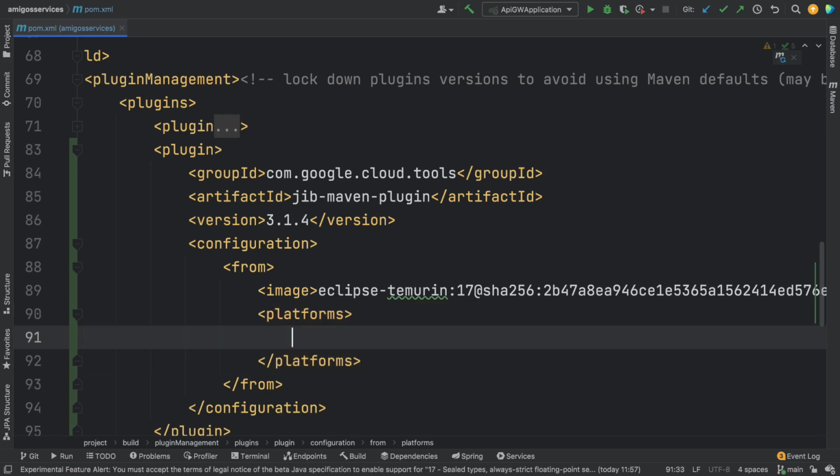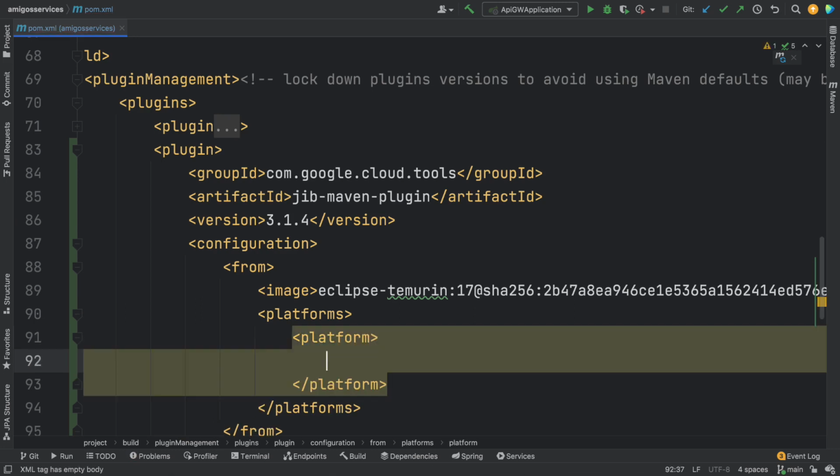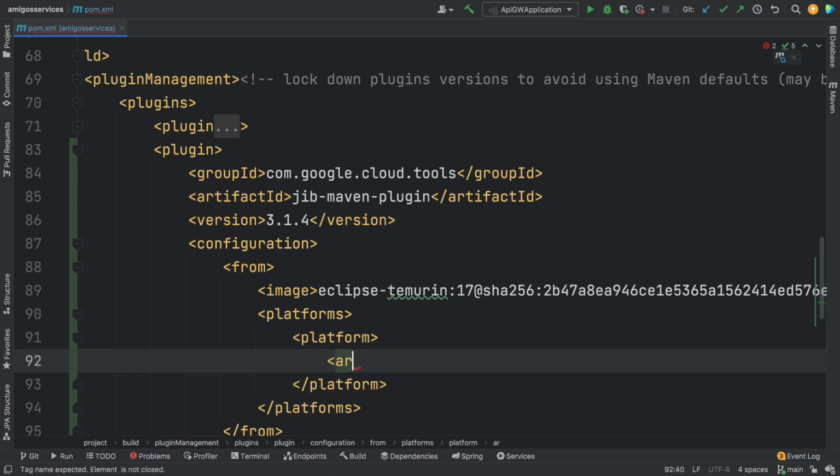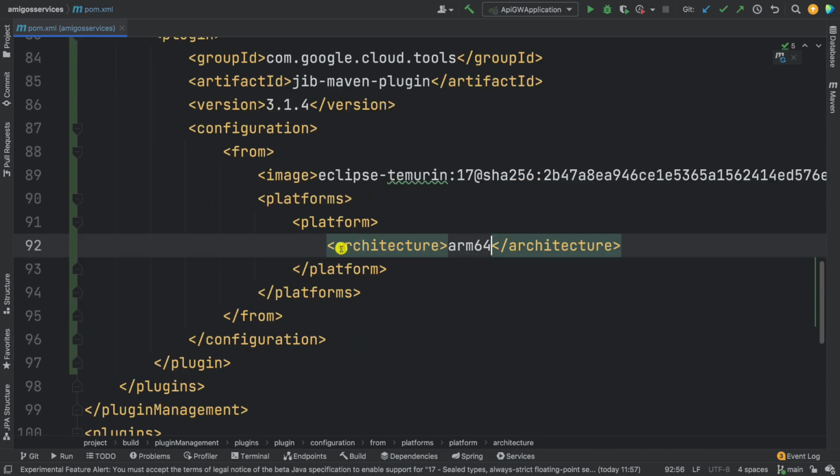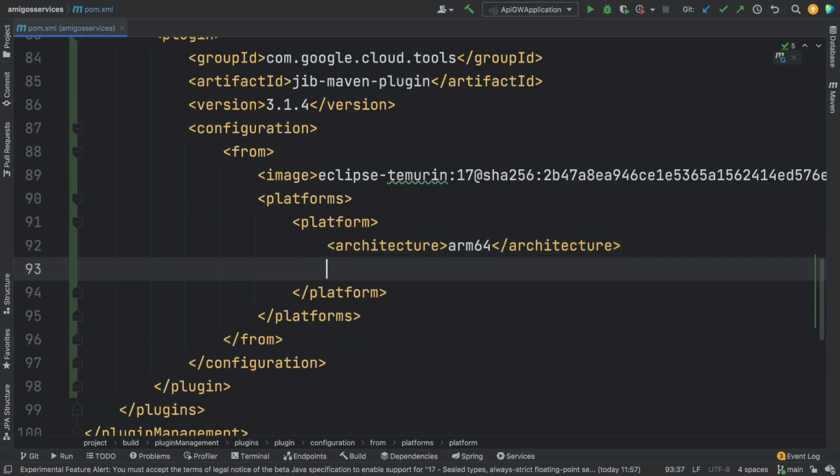And this is so that, because I'm using the Mac M1 chip, I want to build for different platforms as well. So AMD Linux. So here I'm going to have one platform, and this will take the architecture. So architecture, and this will be ARM 64. So this is what I'm using right now. And then the OS will be Linux.